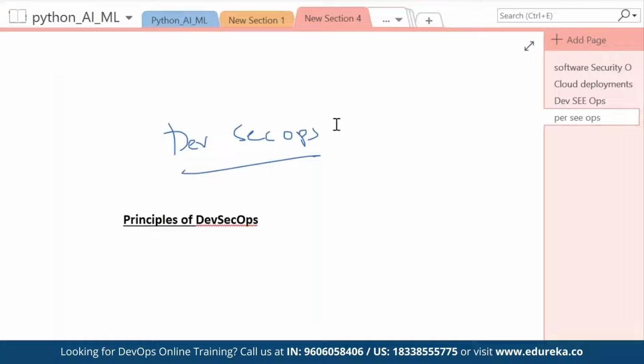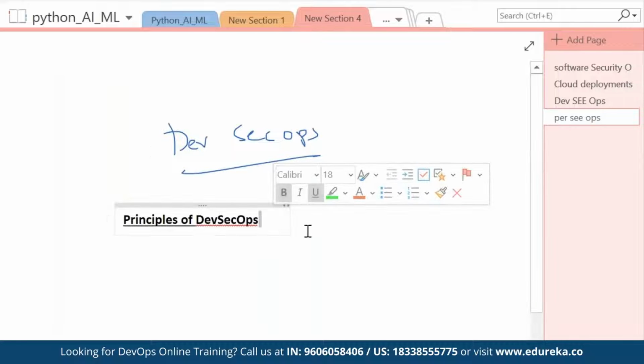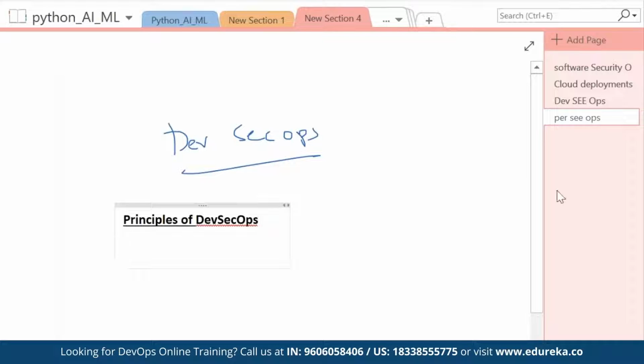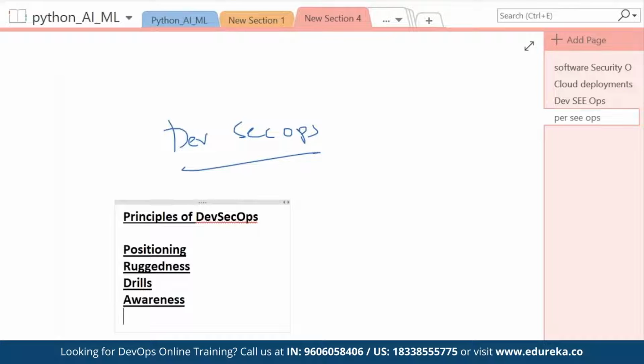So if you all see, DevSecOps can be included into 5 groups. The principles of DevSecOps are 5: positioning, ruggedness, drills, awareness, and lastly you have chaos.